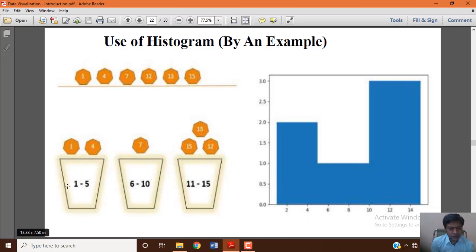In the range 1 to 5, the values from our data set are 1 and 4. The second range, 6 to 10, contains only one value in our example, that is 7. That's why only one value is shown in that range. On the other side, the third range is 11 to 15, where 15 is the maximum value, and 12, 13, 15 fall in that range.